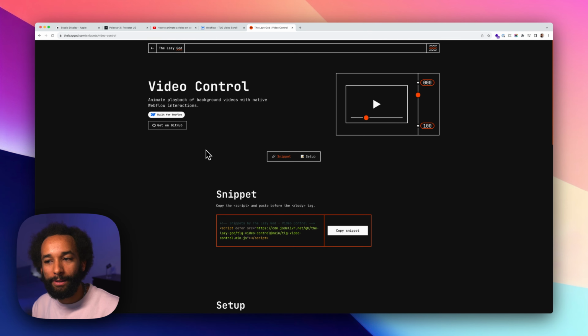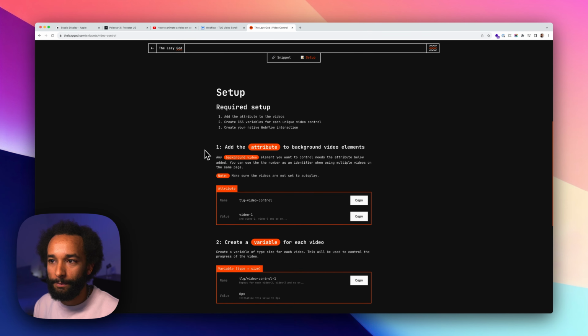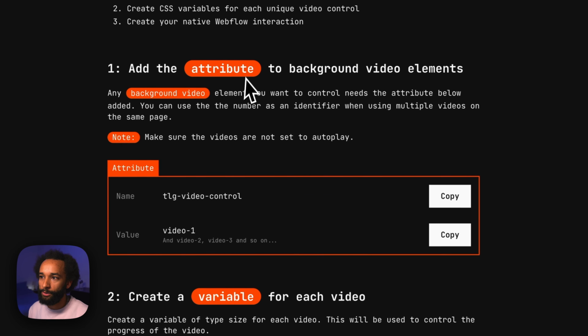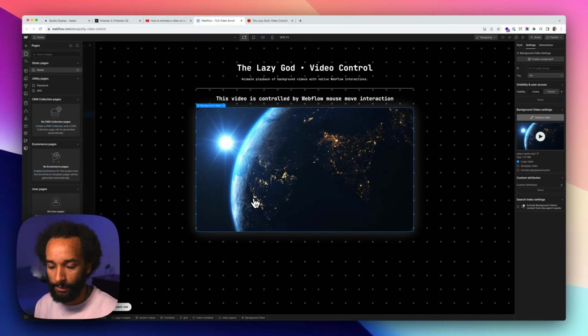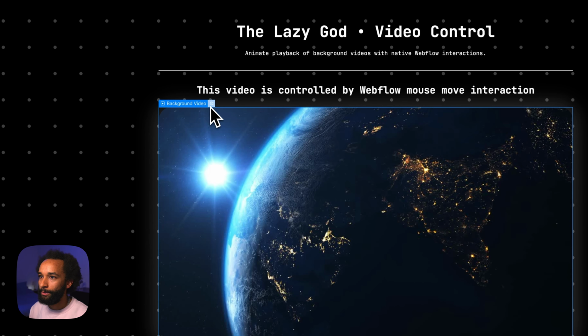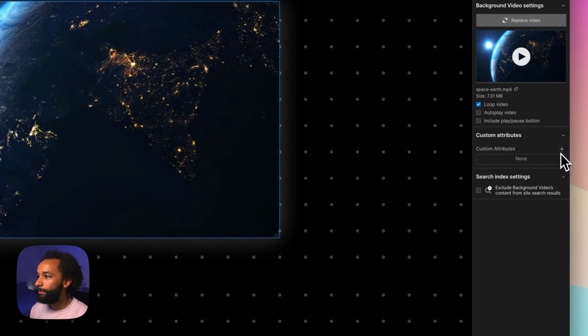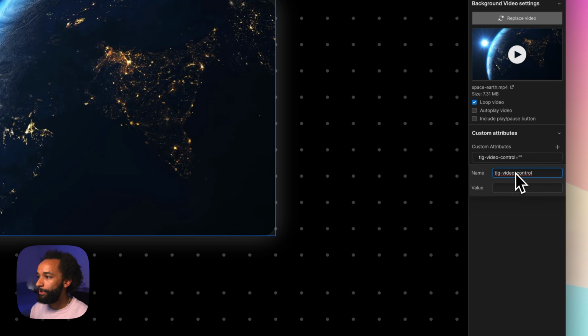After you've done that, there are three different steps that you have to go through. The first one is you want to add an attribute to the background video elements that you want to control. The attribute is called TLG video control, and the value of the attribute is video and then a number. So if we go into Webflow, we click on the background video, we're gonna add the custom attribute.